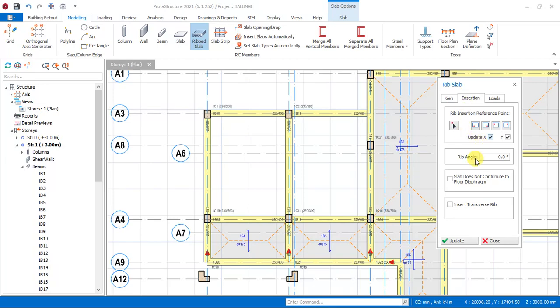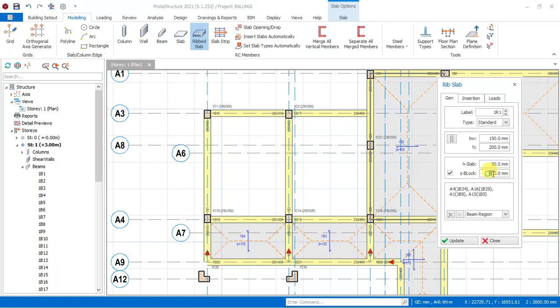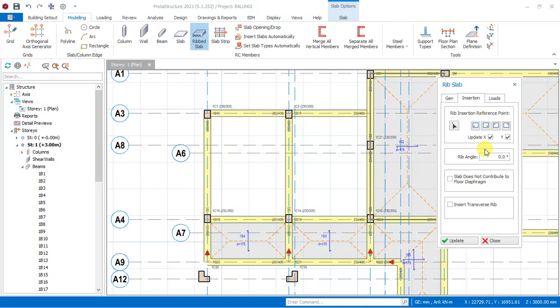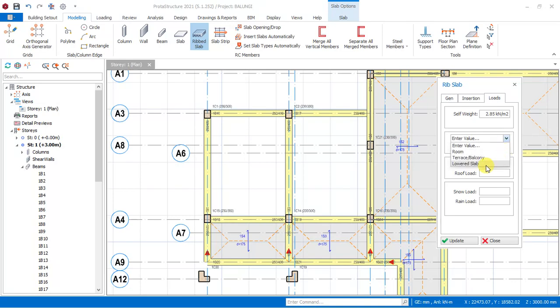Now insertion is the direction. If you're putting it in the horizontal direction, it will be 0 degrees. If you're putting it in the vertical direction, it will be 90 degrees. Some structures you may find you have to put at an angle, so you can enter a specific angle here, okay? I will leave it as 0 because we are starting with this one, which is in the horizontal direction.